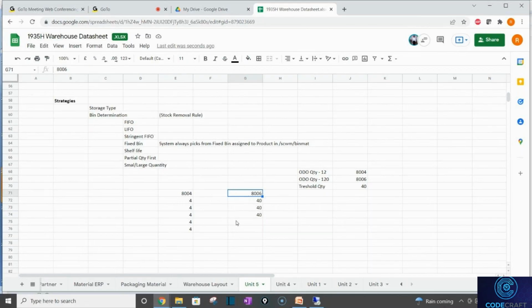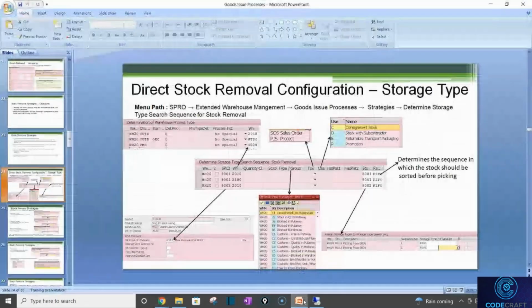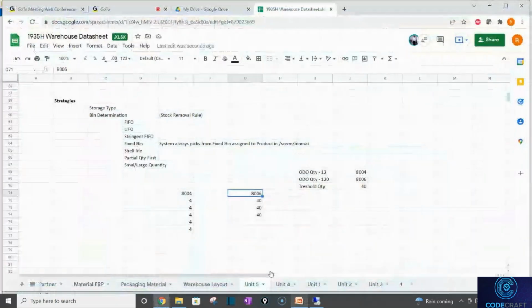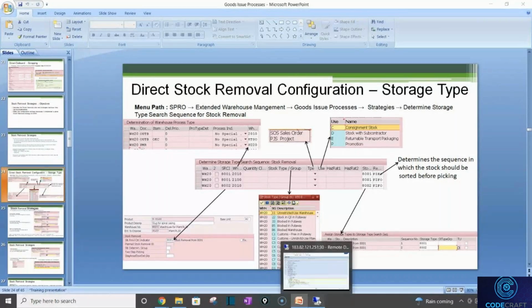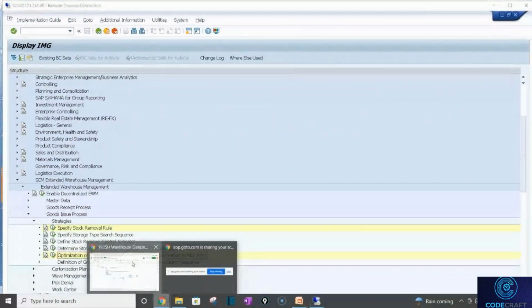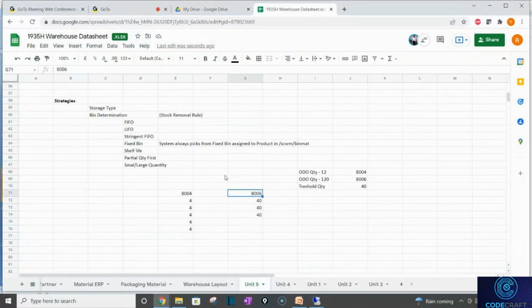We'll elaborate on this in more detail tomorrow, and we'll see how the small and large quantity strategy uses this quantity classification. Just wanted to give you an overview. We'll come back again to this example with more scenarios. Quantity classification is what we are going to cover tomorrow. In inbound also we have seen it, but we'll discuss more about it tomorrow along with stock removal rule.